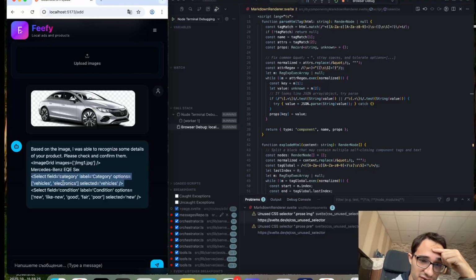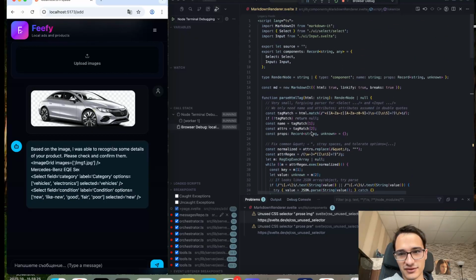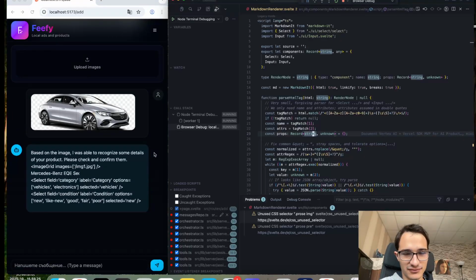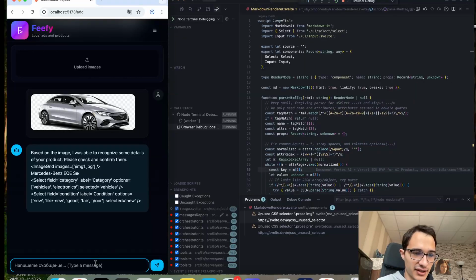Yeah, vehicles, electronics. So, yeah, and it's like vehicles. Select condition. We select the condition, and then it's gonna do some stuff. Okay. What do we need now? We need a way to create the thing. Okay, so if I say, like, yes, set new, and category is vehicles and the name is like that.